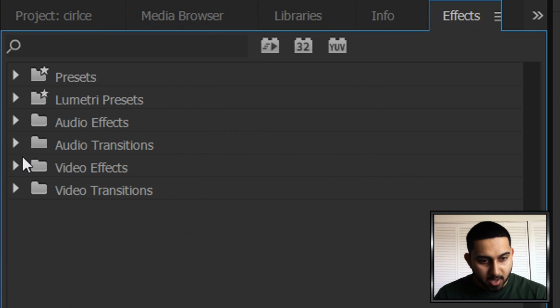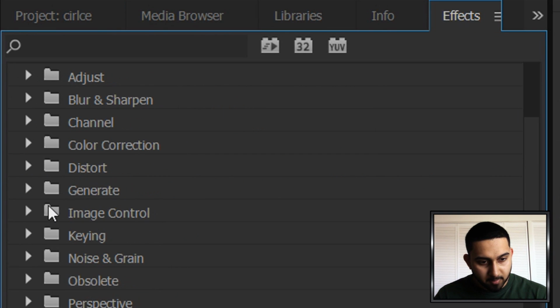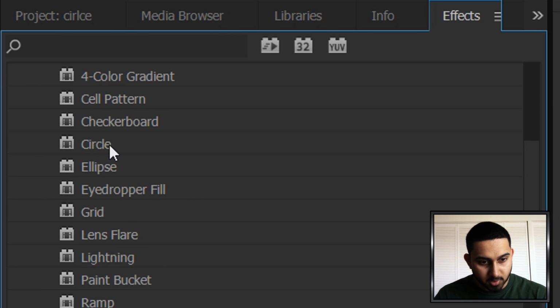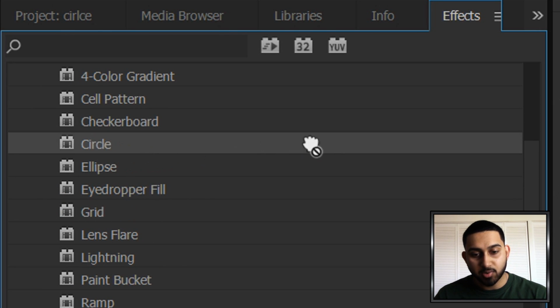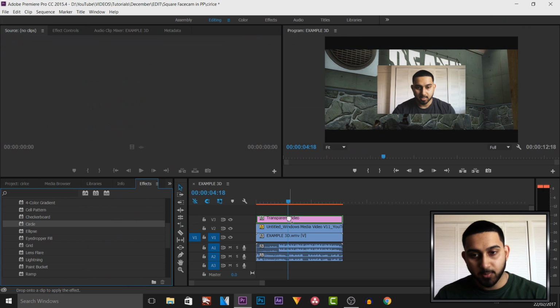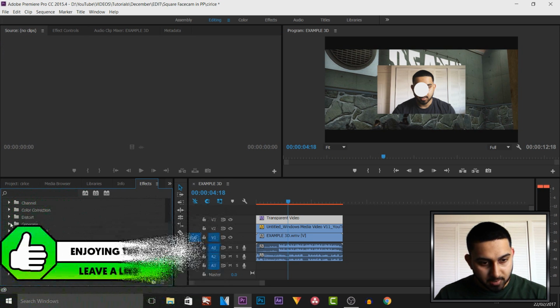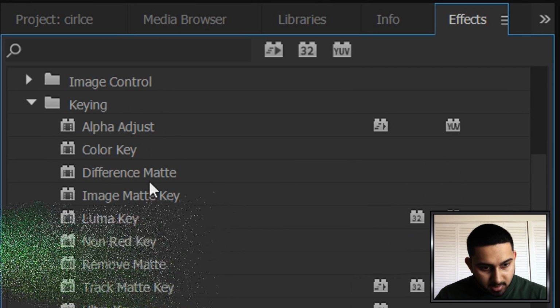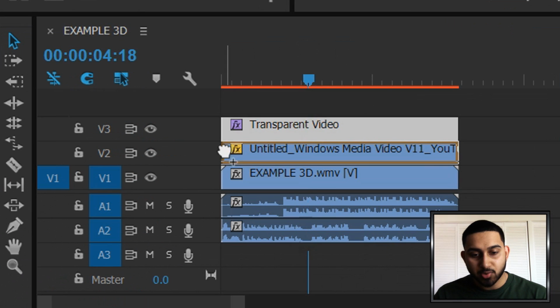The next thing I'm going to do is head over to effects. From effects, we're going to head over to video effects. And from here, we're going to select generate and we're simply going to select the circle, which is right here. We're going to drag and drop this onto transparent video. Then from there, what we're going to do is stay in video effects, come to keying and select track matte key and drag and drop this onto video track 2, which is your face cam.